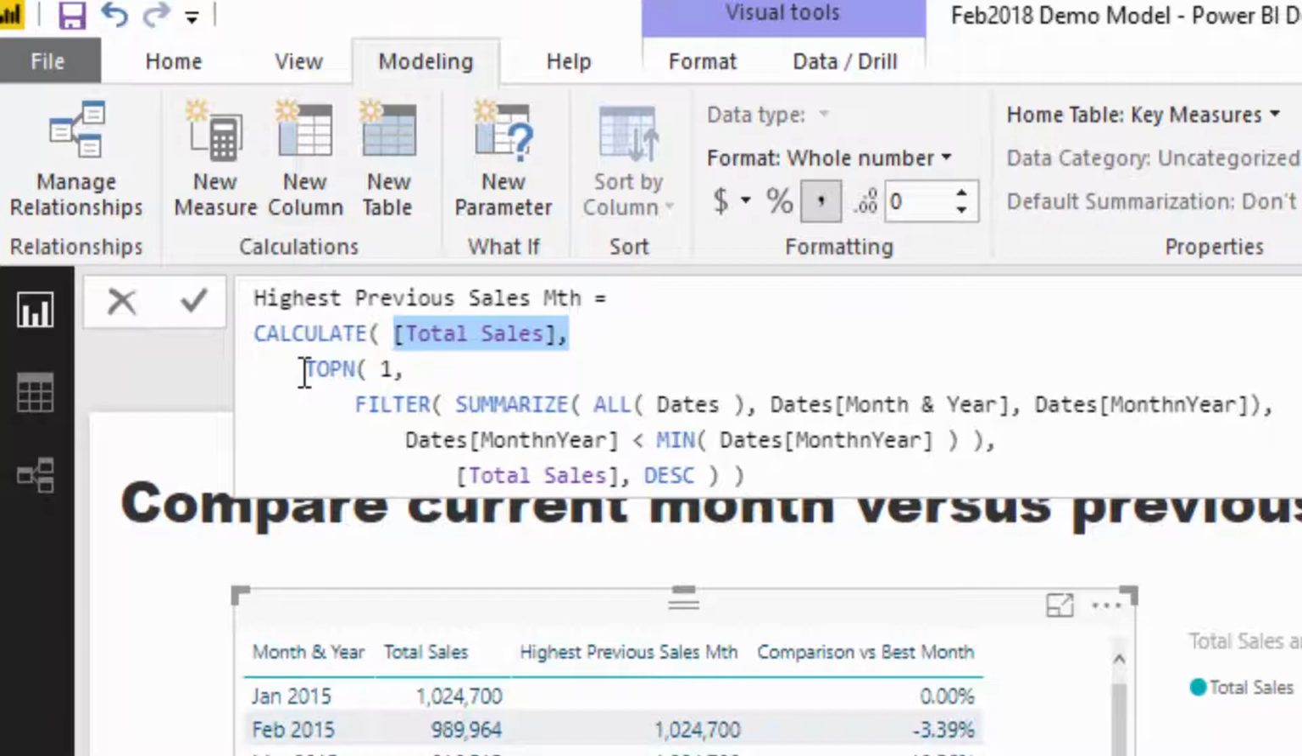Well, how do we actually create this virtual table which only looks at months up until that point? And then from that point, we need to look at the sales and rank them from highest to lowest. And then from there, we want to only return the highest amount. So there's a few different things you've got to think about to actually achieve this, right? Now, how you actually wrap this up into one formula is you place it into TOPN.